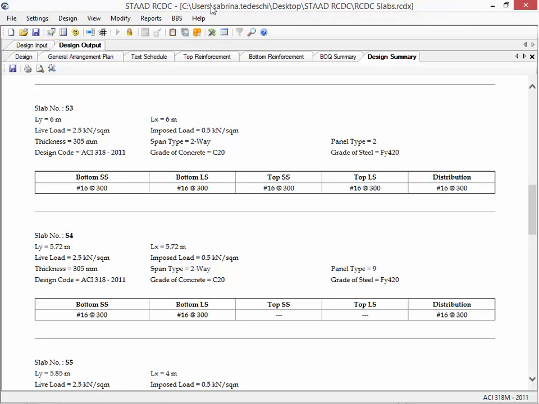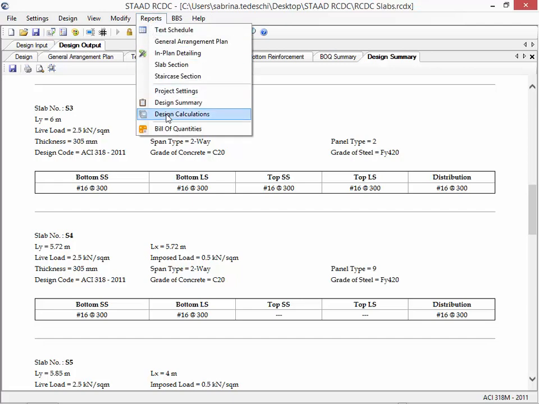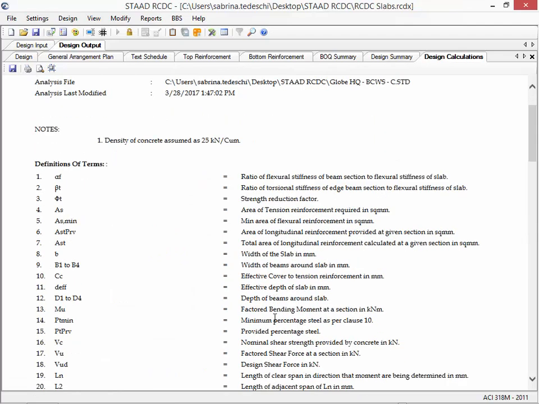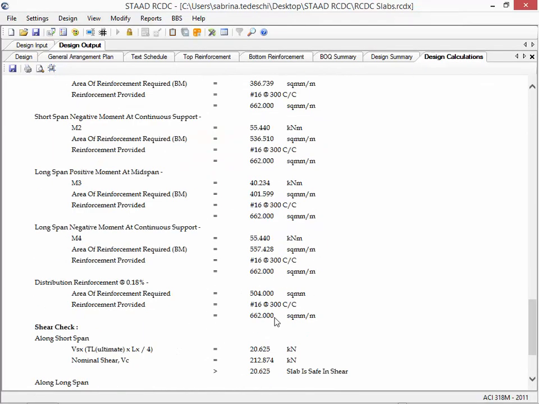If you would like some additional information, we're now going to go to Reports, followed by Design Calculations. And you can select any slab you want, or even all of the slabs. And here you're going to get some very detailed calculations to describe the design moment calculations and the shear calculations. The design moment calculations will show you the short span positive and negative moments, the long span positive and negative moments, along with the distribution reinforcement. The shear calculations will show you the shear design along the short span and the long span of the slab. This would conclude your process for designing concrete slabs in the STAAD Pro Advanced Concrete Designer, the RCDC.